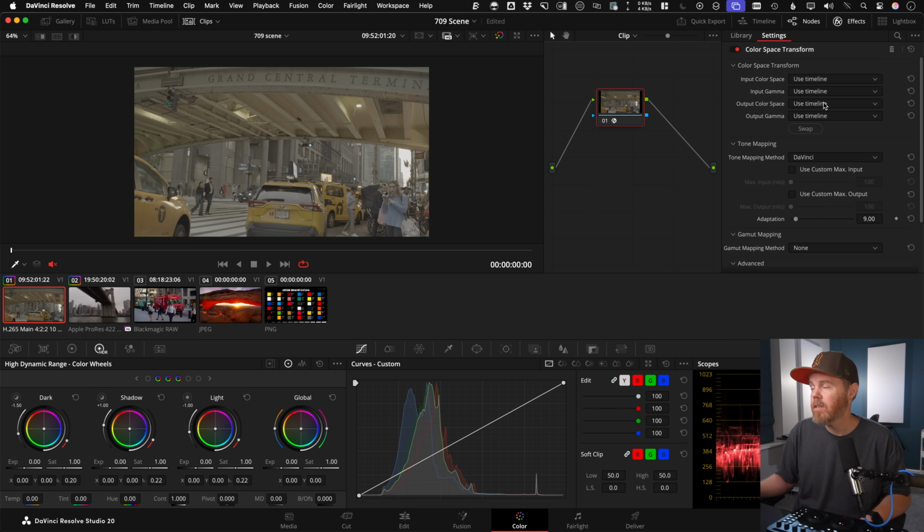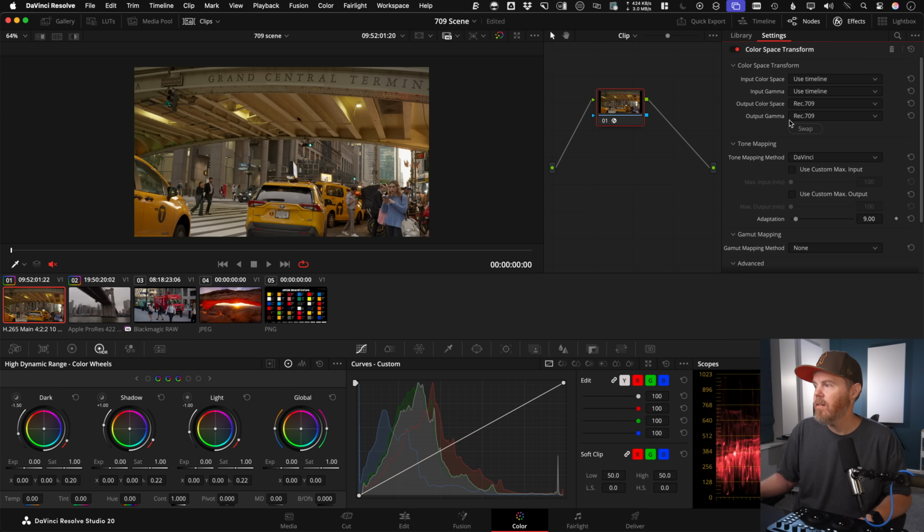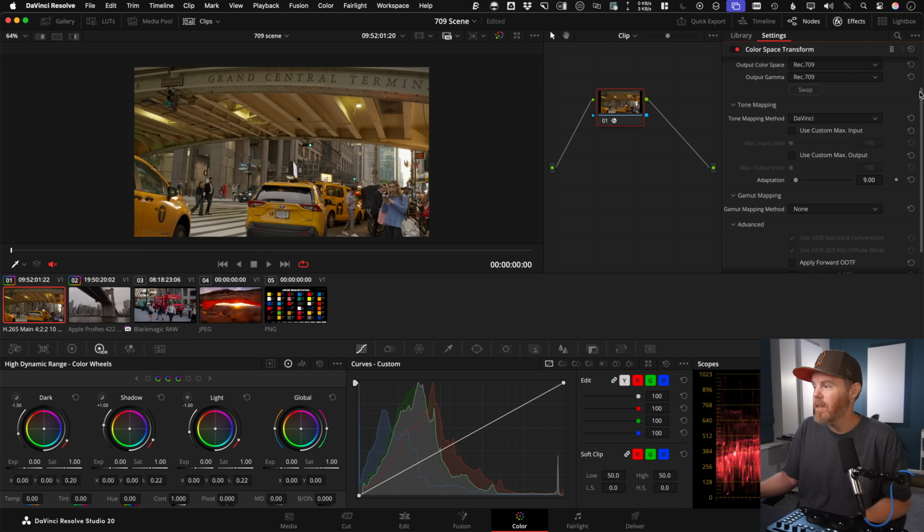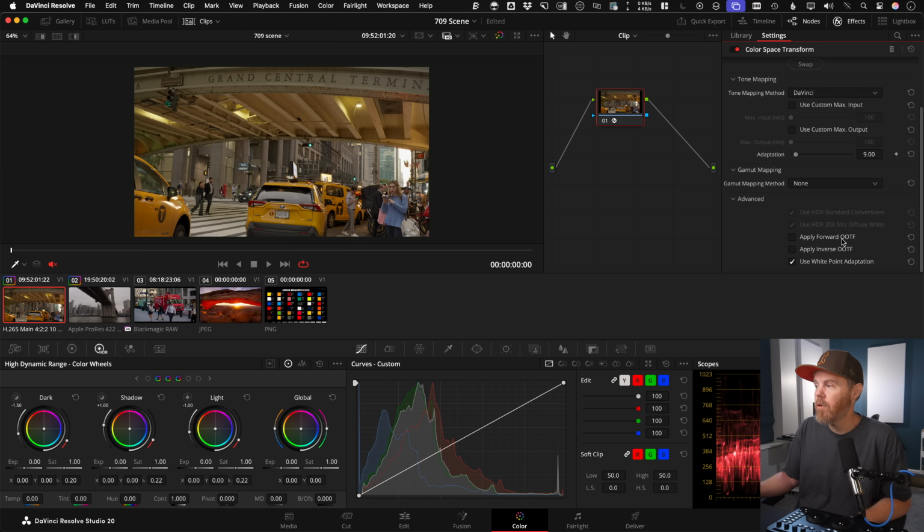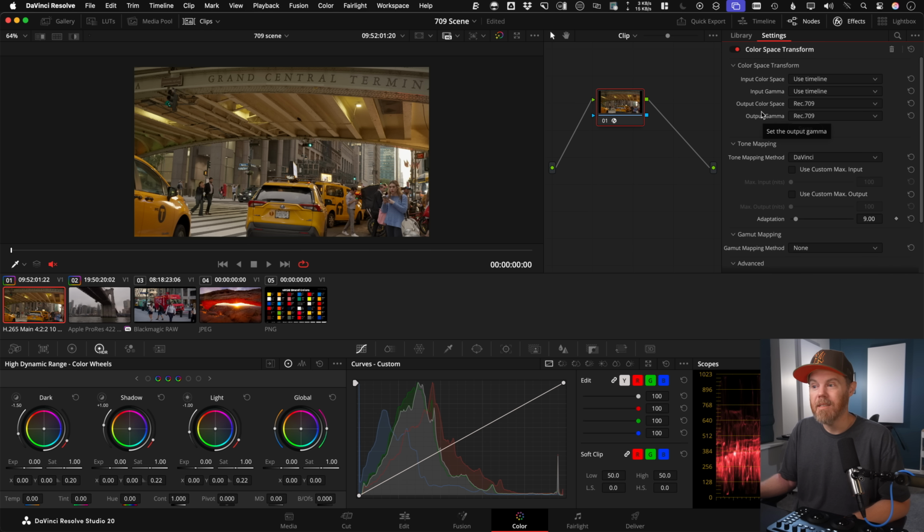But the output is going to be Rec. 709 and Rec. 709. So here's the thing: Rec. 709 here for gamma, this is Rec. 709 scene, okay? And it's Rec. 709 gamma 2.4. Those are the same thing. They're actually the same thing. The biggest difference here is this apply forward OTF is unchecked when you choose the Rec 709, if we choose gamma 2.4, it's checked, but it's going to give you the exact same result. So make it easier on yourself and just say, I want my output space to be 709, 709.